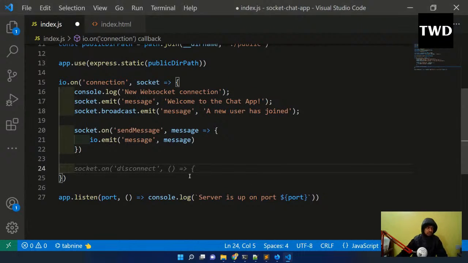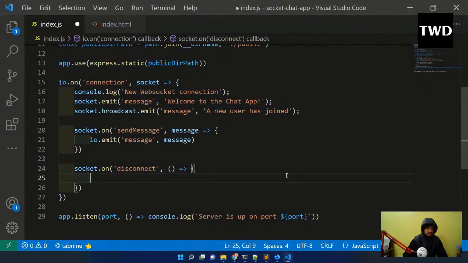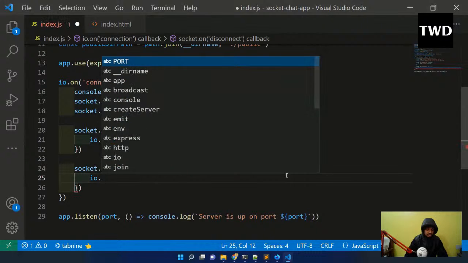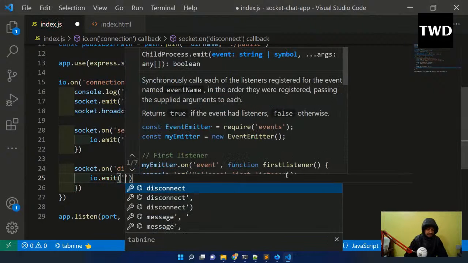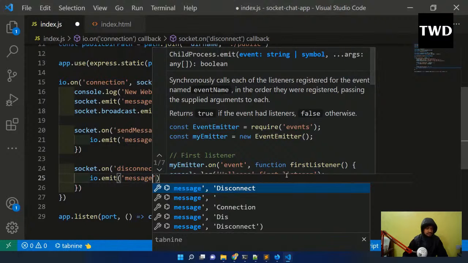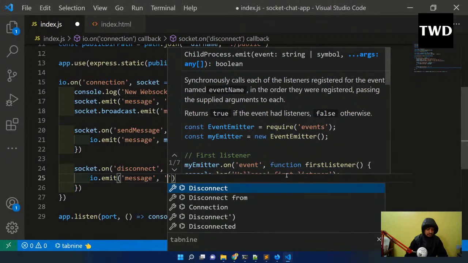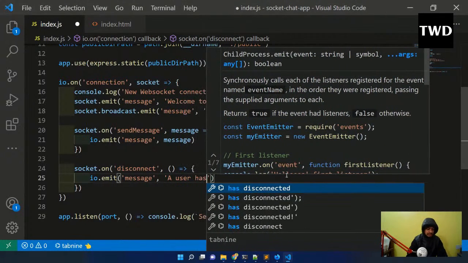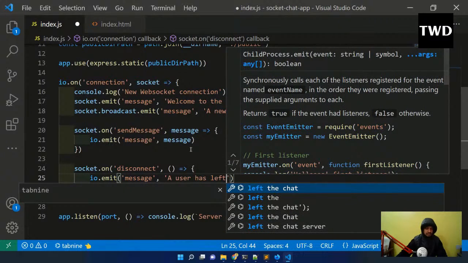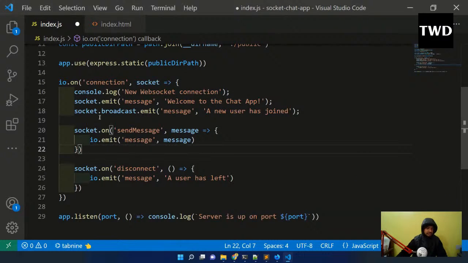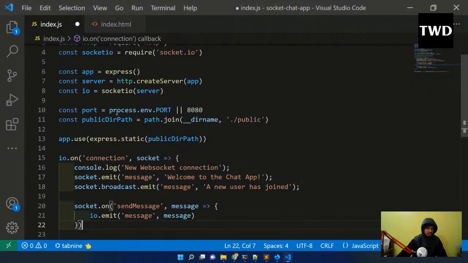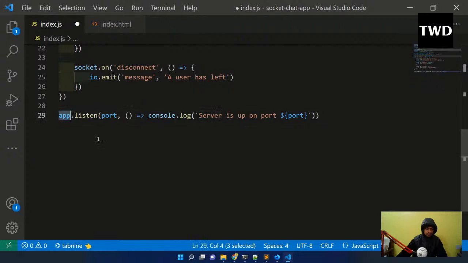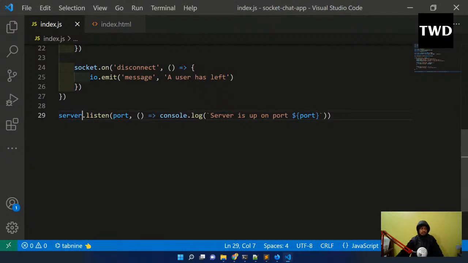Okay. Socket.on disconnect, and here io.emit message, a user has left. Here we are not going to use app anymore, because we are creating a server out of the app. So we are going to use the server. So this is a different kind of thing. So that is done. Now the server side of the code is done.